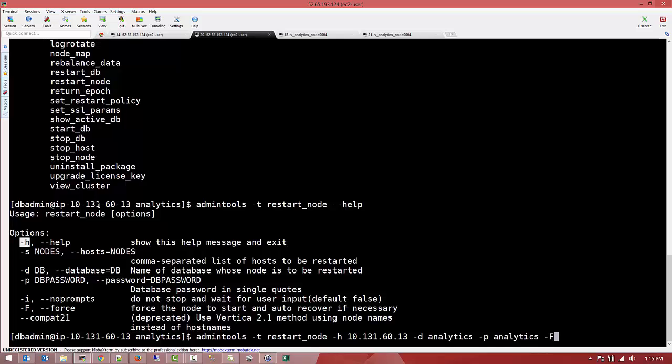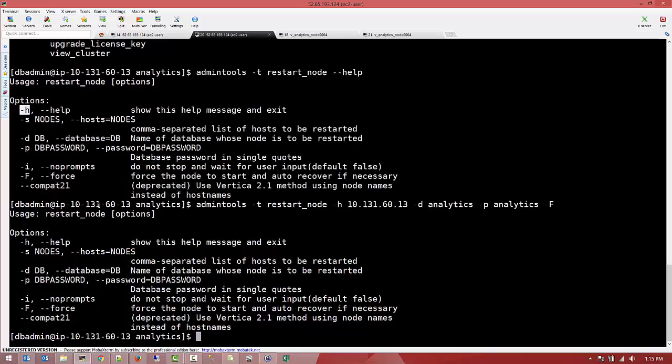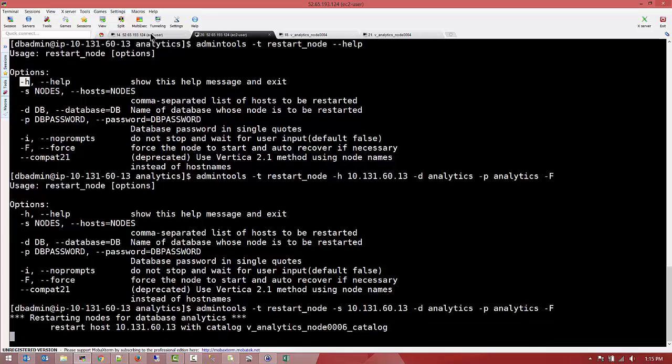This option starts auto recovery if necessary, which means that if something is wrong and not in sync with the other 2 nodes, it will start recovery. There's a small typo there. It's not H, it's actually S. There you go. Fixed it.